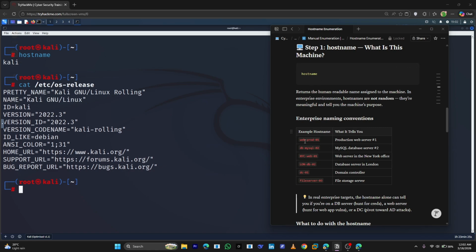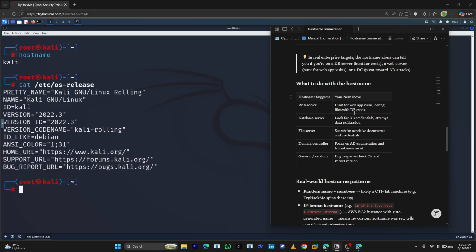When you type the hostname, you might see webprod01, meaning it's a production web server, or nyc-web01, a web server, or a file server. If it is a web server, we might look for web app vulnerabilities, and we can look for some misconfiguration or weakness.